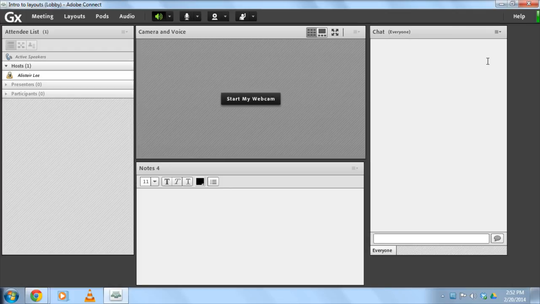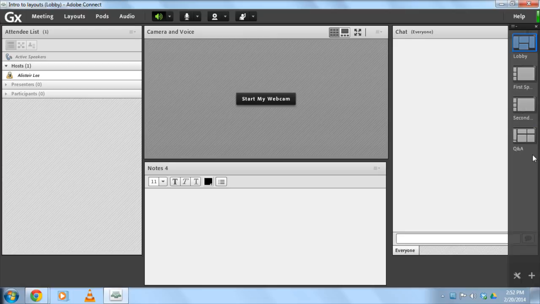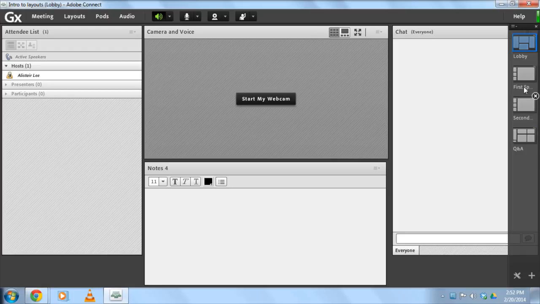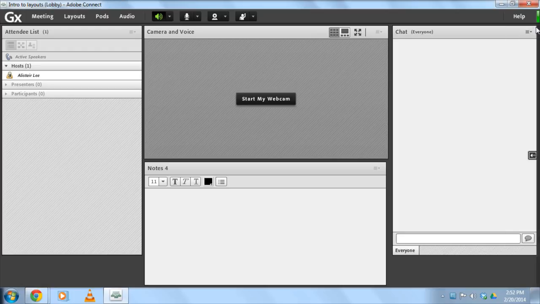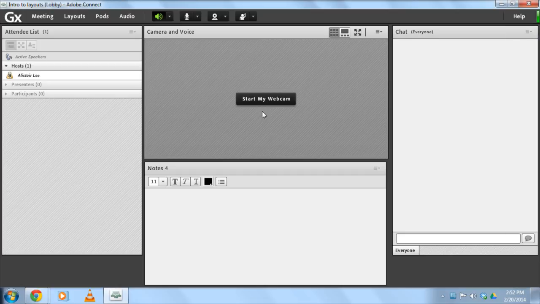I can also choose to auto-hide it, so it will only show up as I move my cursor over to the right. There's a little arrow, and this no longer shrinks the meeting down. I have to open it up manually so that I can click on the appropriate layout to choose it. Let me open that back up. There's also an X in the top right-hand corner I can use to close the layout bar.